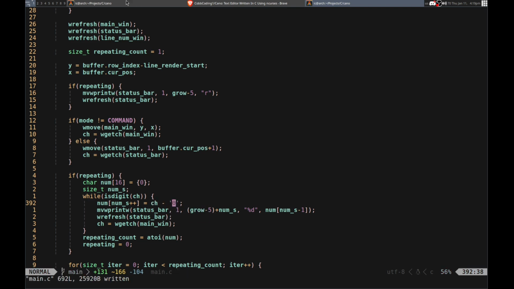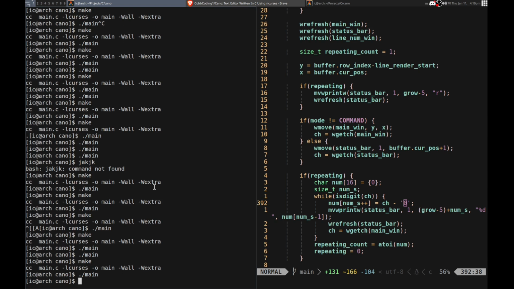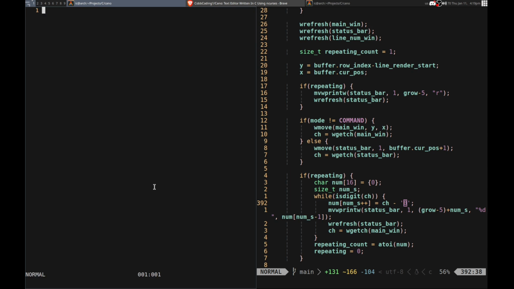minus 0. There we go. Okay. That was the issue. I was reading the ASCII value of it rather than the actual int value. Okay. So, now I should be able to do repeat 5k. And it did not work. Okay.